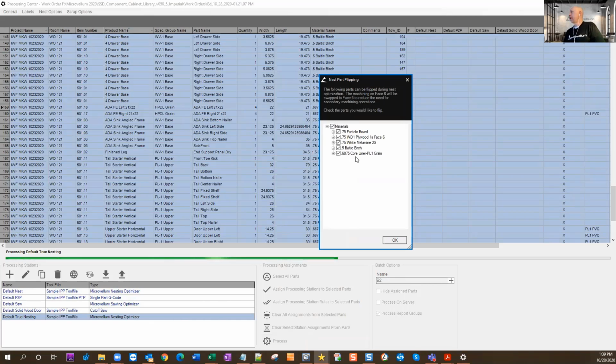One comment, you can set up your materials so you don't have to worry about this. You would do that at the material level. If you're dealing with particle board, most likely it's not going to matter if you flip it. If you're working with a liner PL1, you might want to not flip that, so in this case I am going to uncheck that, because I probably don't want to flip it, because then the machining would be put on the wrong side.